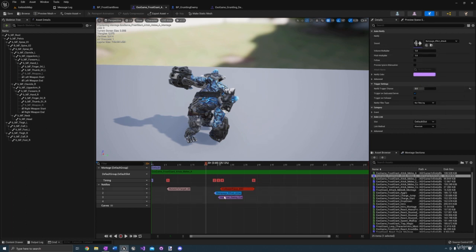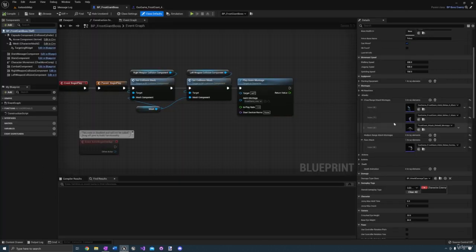For this one in particular, since it's a character effort, I don't want it to play every single time because that would become annoying. So I set the notify trigger chance to 0.5. So that way the character effort sound would happen 50% of the time. And then I did the same thing for all the other animations.